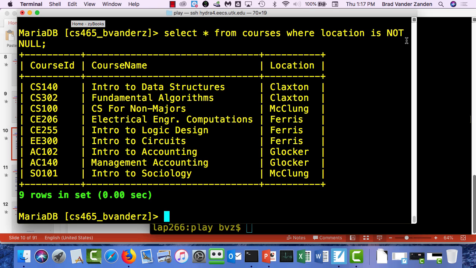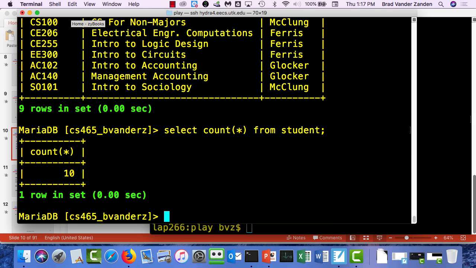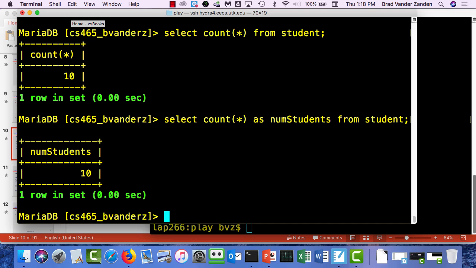And we went through order by. So those are the simple queries. Now, you sometimes want to be able to aggregate information. For example, I may want to know how many courses we're offering. So count star will count the total number of tuples in my relation. And of course, count star might not be the most mnemonic, so I might say select count star as num students. So it gives me a count.